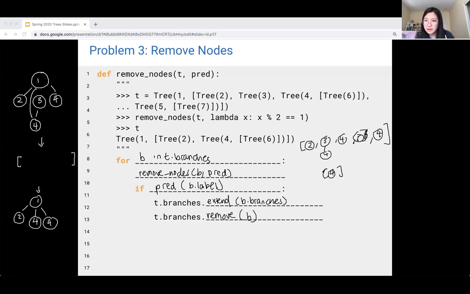Is the extend method built into the tree class? It's not, but here, see that we have t.branches.extend, where branches is a list. So we can do that. Cool. Yeah, this question is kind of hard. Any questions, points of confusion?